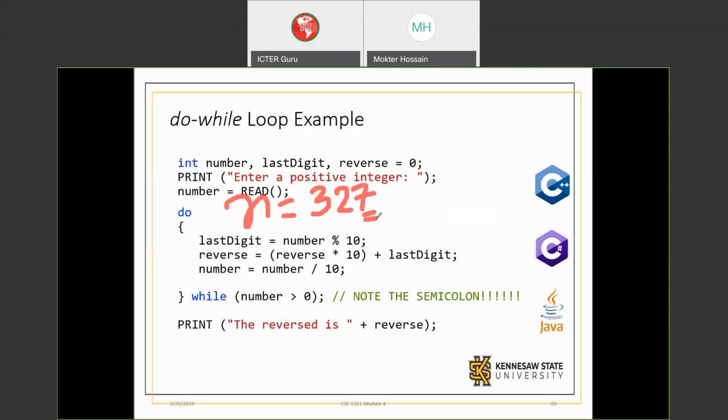So how do we get the right digit? If we take the number modulo 10, then we get the rightmost digit, 7. Then we need to put the digit somewhere. For instance, initially a reverse variable, that is 0. Then reverse will be reverse times 10, 0 in the first phase, 0 times 10 plus last digit. My last digit is 7.